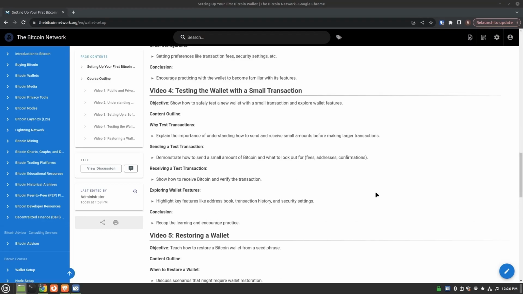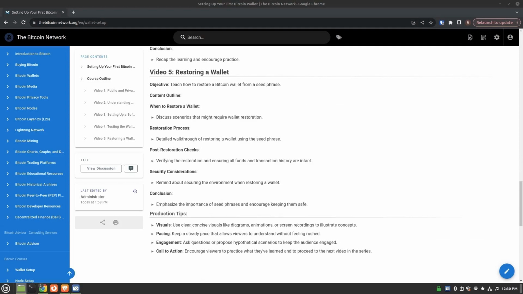In video 4, we'll go through testing out the wallet with a tiny transaction and why that's important, just to make sure you've set everything up properly before using the wallet to store larger funds. And then lastly, we'll go through restoring your wallet from your seed phrase so that you feel comfortable in all aspects of the Bitcoin wallet.